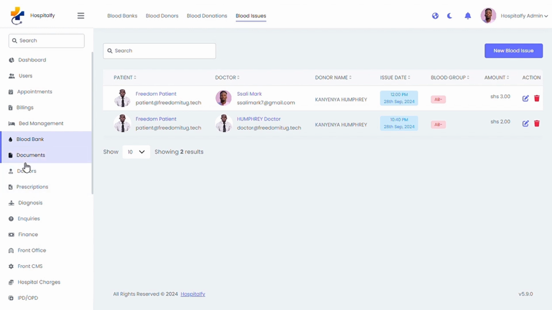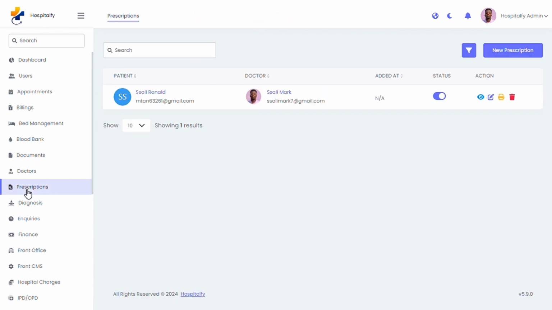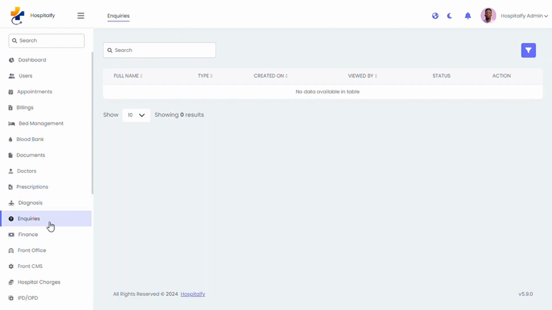Then of course we have the doctors already, the schedules, and the prescriptions, so that you can print out your prescriptions. Then we have the diagnosis test, the categories, then inquiries. This system also has features that are coming. Right now we are working on mobile applications.